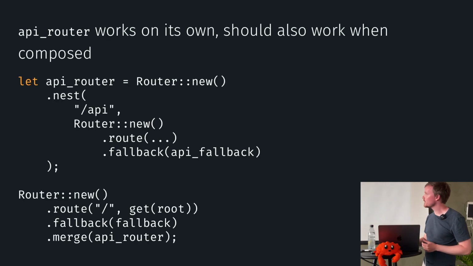Any questions? What will happen when you do that? Good question. If you call API / something that doesn't exist, it calls the API fallback. If the path does not start with API, it calls this other fallback, which I think is what you would expect. Any other questions?